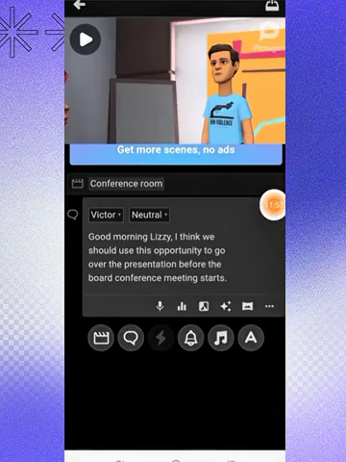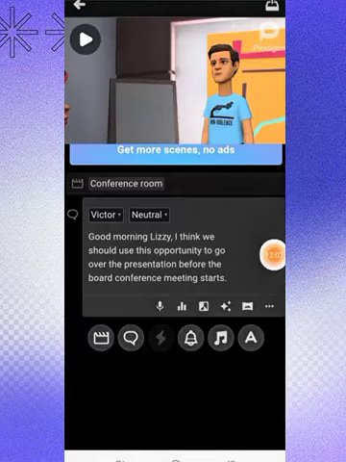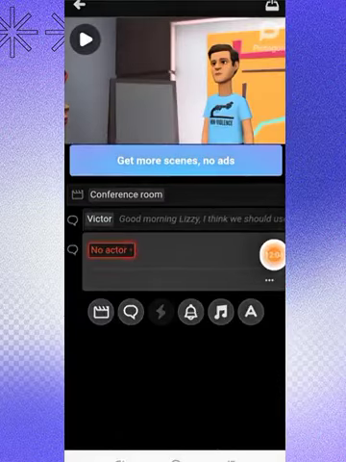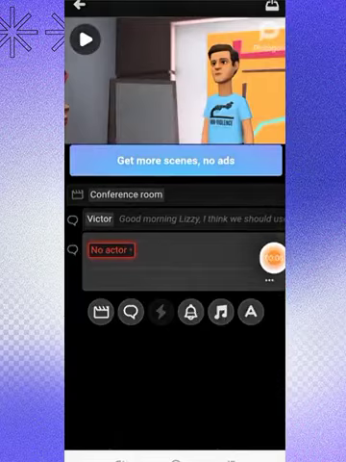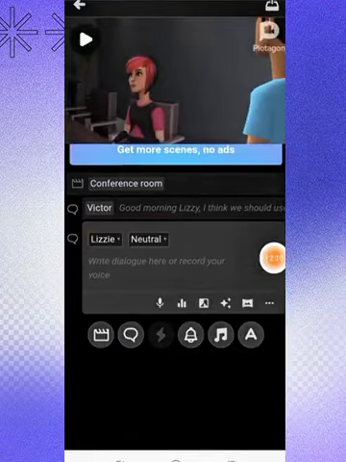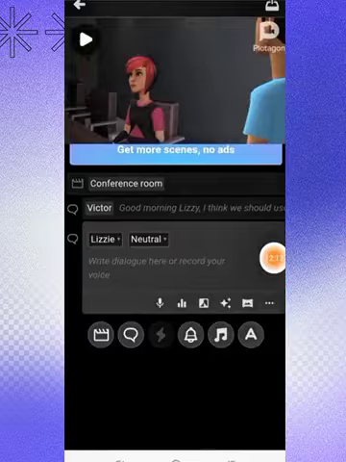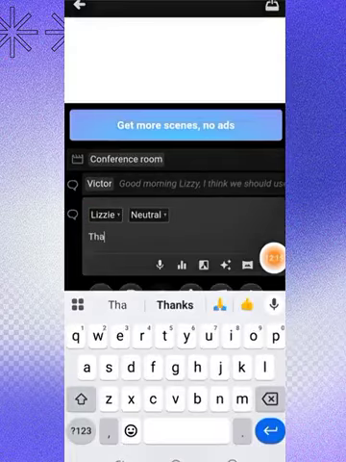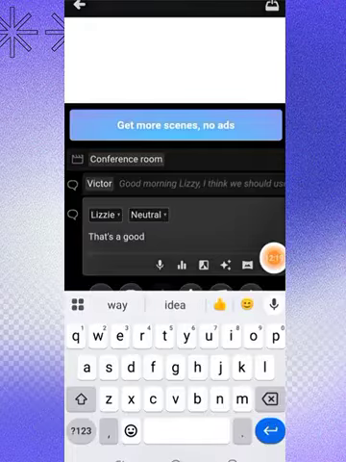Let's say Lizzie wants to talk next. And how do I do that? I'll click on this message icon again, and then I'm going to bring another tab for me, telling me to select an actor. So I'll select the actor that I want to talk. Now this time it's Lizzie that I want to talk. And now what is Lizzie saying? Maybe Lizzie is saying, that's a good idea.